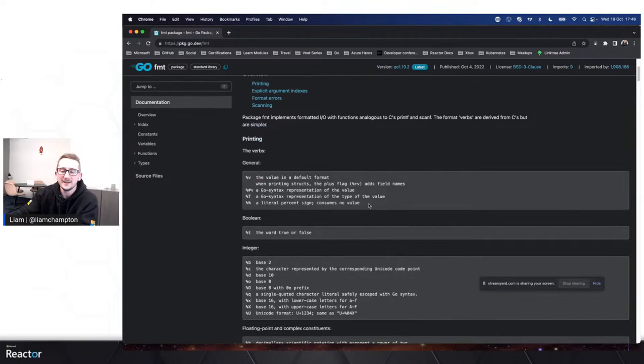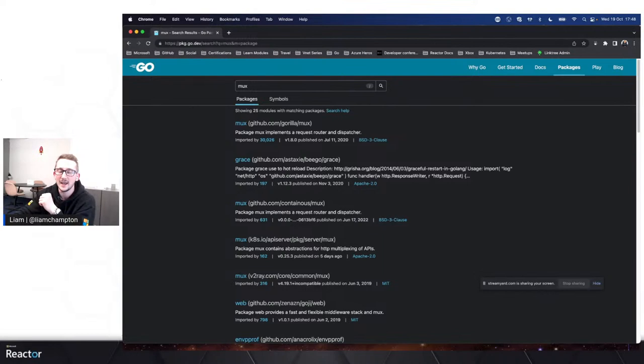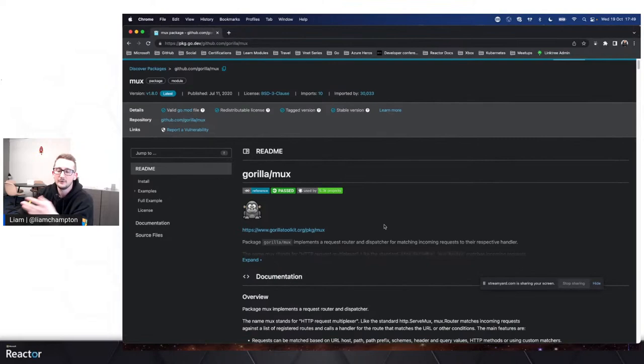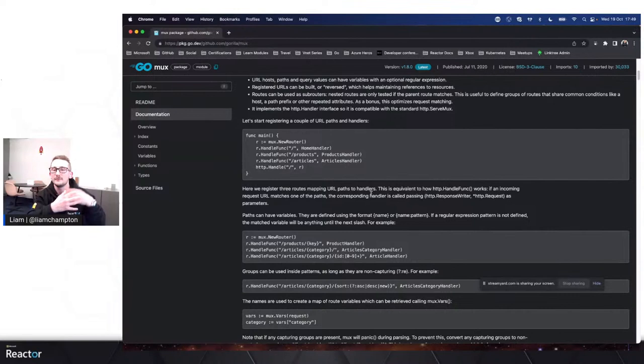If I want to search for a third-party package, one that I use fairly often is GorillaMux, which is a networking package. It helps with routes and your requests, get requests, post requests, etc. for a web server. And of course, you can read this. This is also on GitHub, by the way. So this README is the same README that's on GitHub. It's just pulled into this website. There's a whole copy of it. And then you can also access it through the CLI as well.